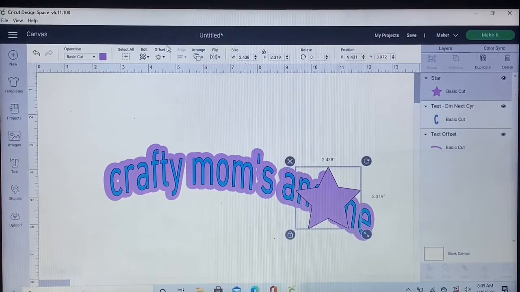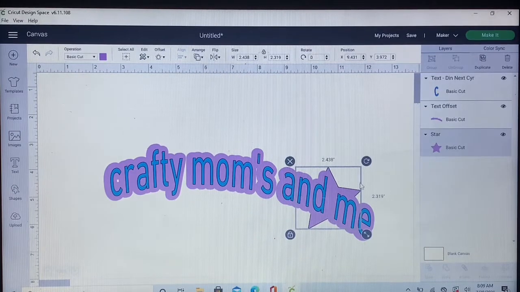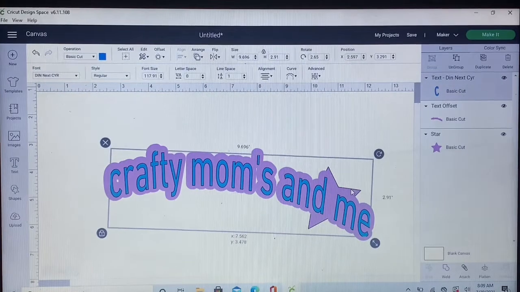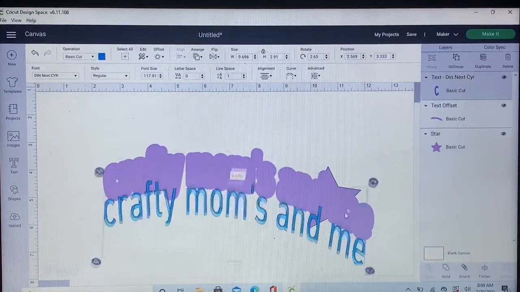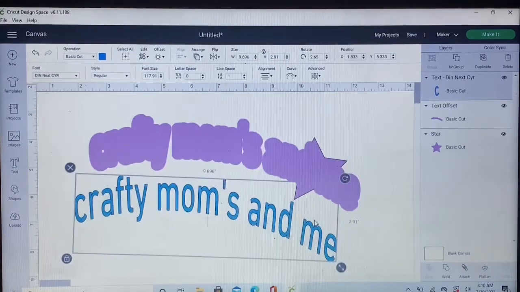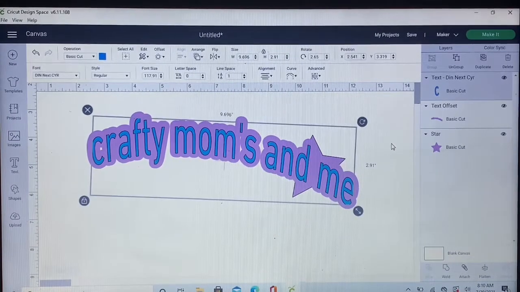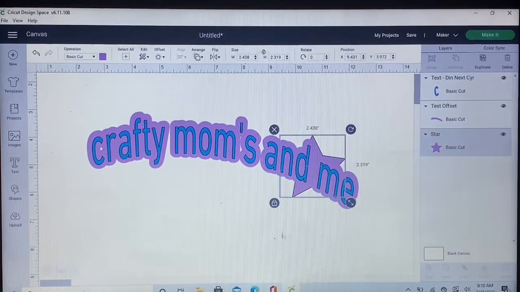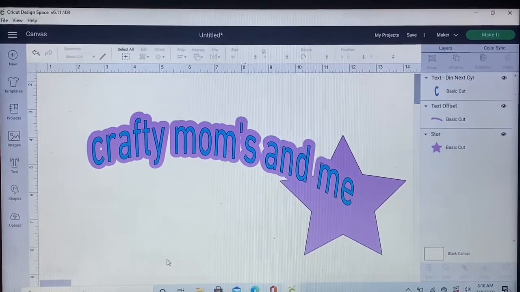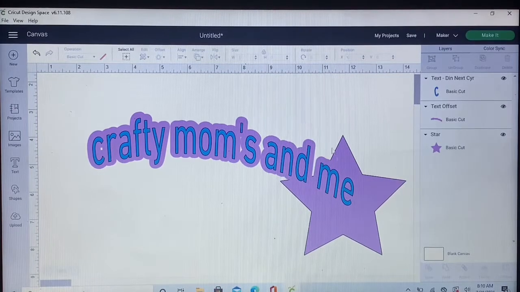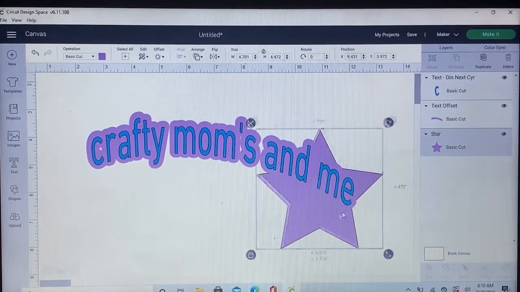You could put it in the back. Let me show you how to do that. So arrange, send to back. And as you can see, my star is in the back of everything. See, it's in the back. You see how the text is over top of it because the star is in the back.